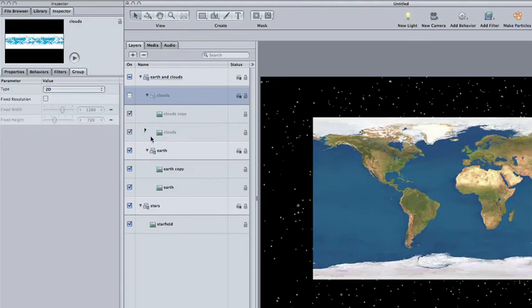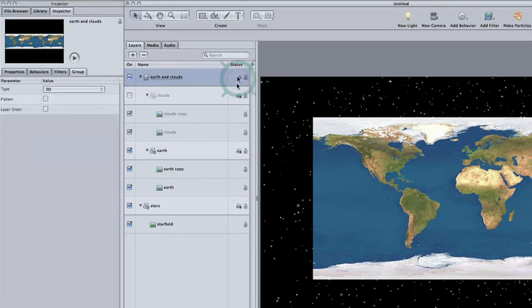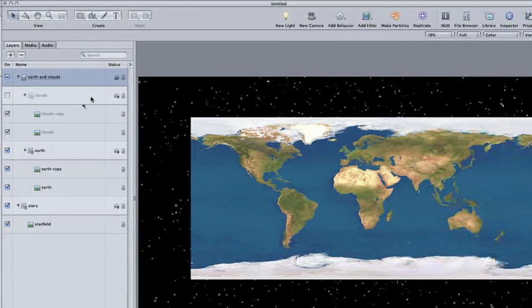Turn off the clouds for a moment. Let's make this Earth round. Select the main Earth and Clouds group and change it into a 3D layer by clicking this icon over here in the Layers pane. This is actually a simple but very important step. Your Earth rotation will not work correctly unless the layers are inside a 3D group.